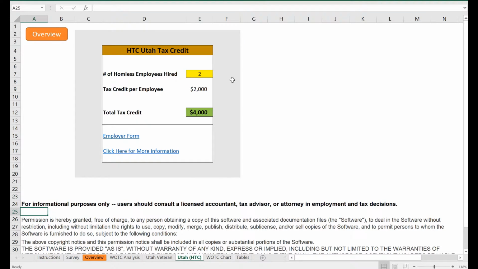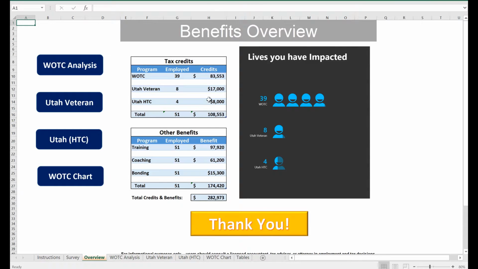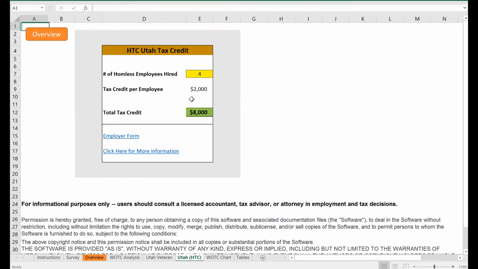Let's go on to the Utah HTC tab. This one's very straightforward. It's a basic calculation based upon the number of employees that you want to hire of the homeless. The tax credit says that you get $2,000 per employee, and so you basically just put in the number of employees you want and it will just calculate that, and that's all flowing over into the overflow. You see 8,000 there. You got 8,000 there as well.